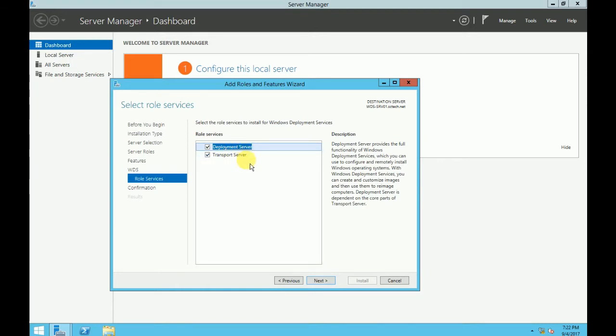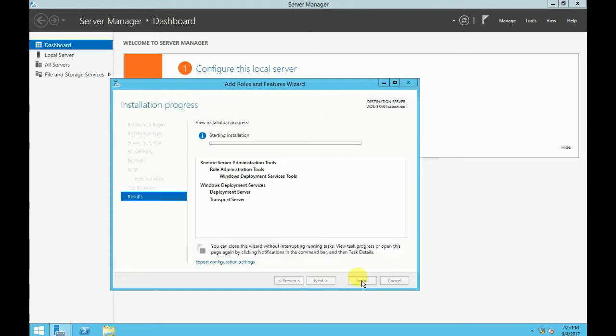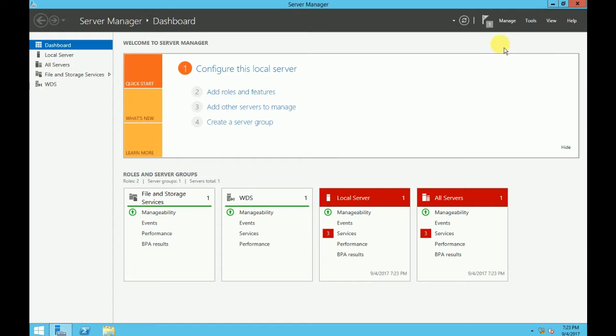The deployment server is responsible for the image deployment to the workstation, and the transport server is responsible for the data traffic monitoring and the data packets sent to the workstation from the server. So clicking on next and install. Now I have to wait a few minutes for this installation to complete. So let's just complete it. Okay, the installation has been completed. I'm clicking on next, close.